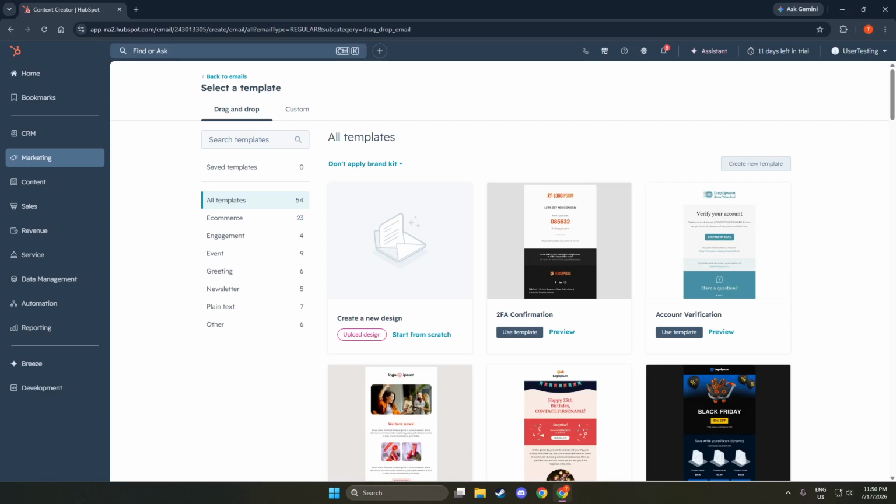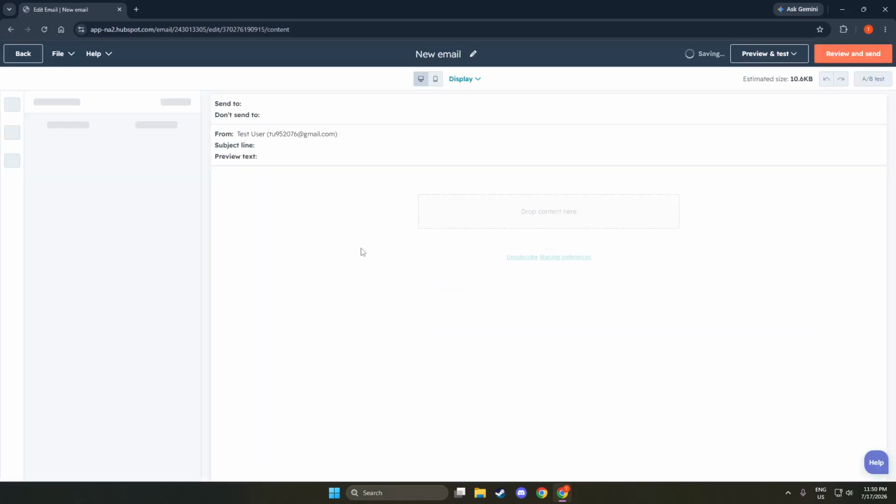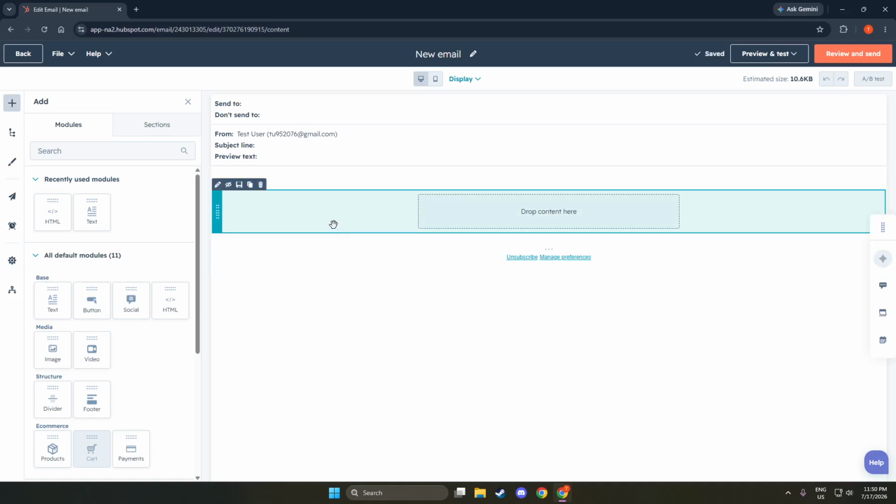Now you will see a prompt asking you to choose the type of email you want to create. Select Regular Email from the options provided. This choice allows you to create a standard marketing email, which is perfect for most campaigns. Regular emails are versatile and can be tailored to fit various marketing goals. Once you select Regular Email, you will be taken to the template selection screen.